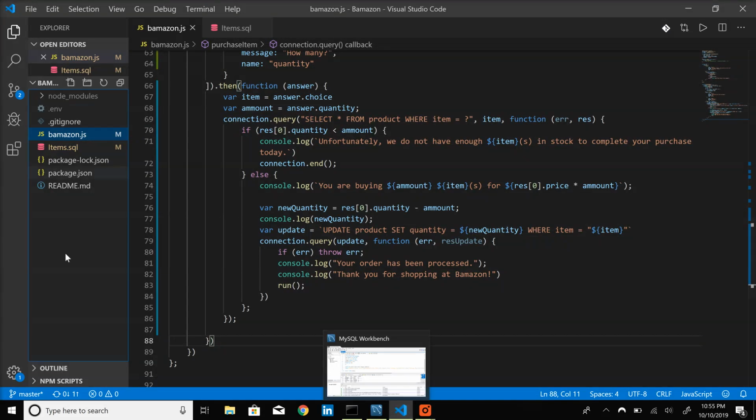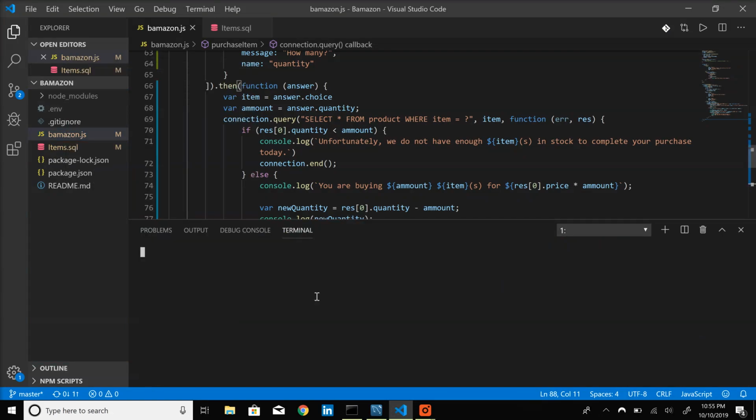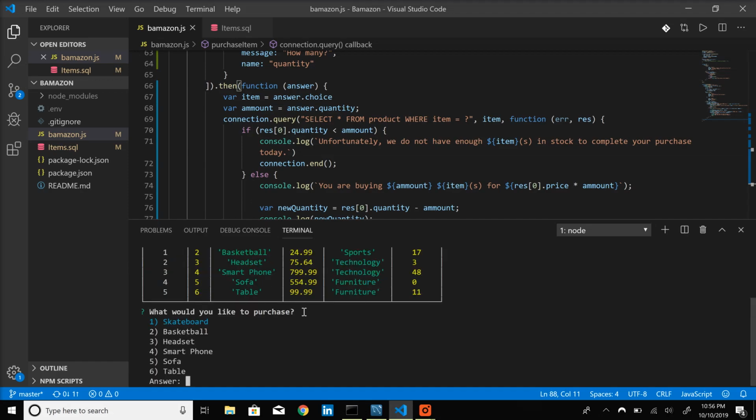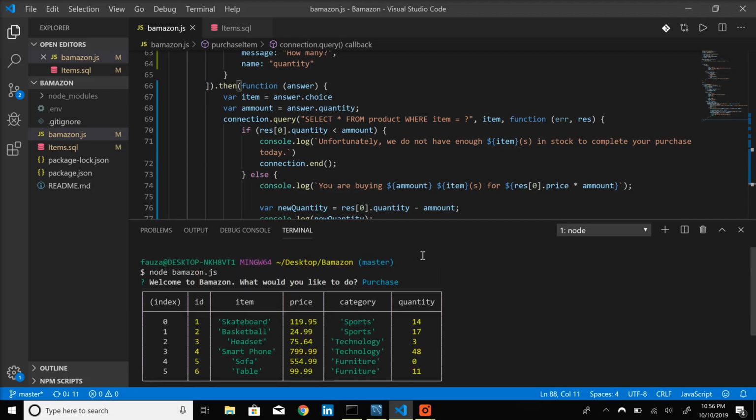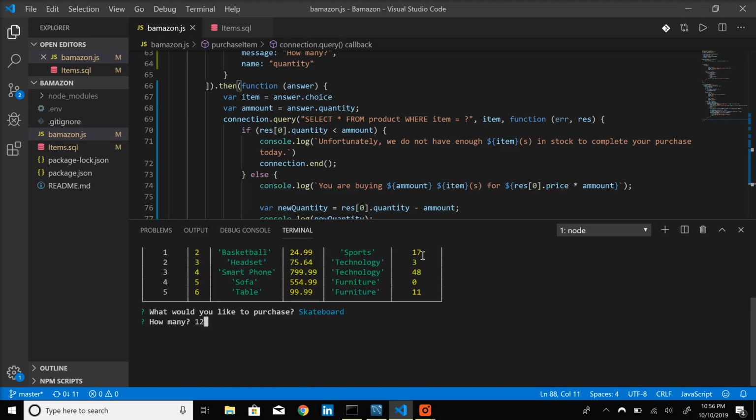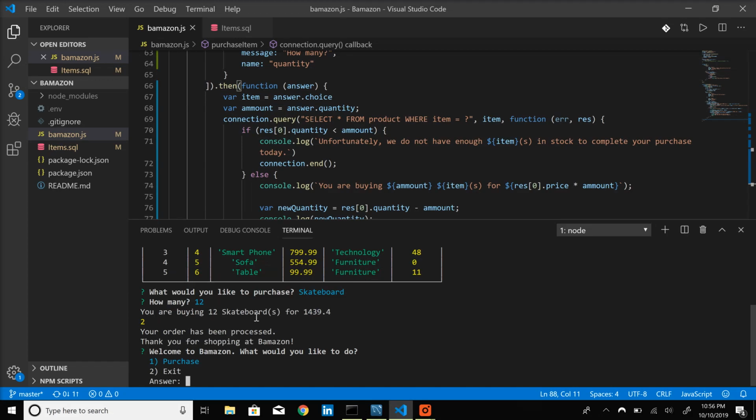So now, if I go in here and open this up in terminal, and then I go ahead and run Bamazon, it's going to ask me to purchase or exit, and I can just use my arrow keys. Let's go purchase, and then it's going to say skateboard. Sure, let's pick. How many are there? There's 14, let's pick 12. You are buying 12 skateboards, and it's going to tell you how much the price is as well. And then I have this console logging how many are remaining after that, which is 2. Your order has been processed. Thank you for shopping at Bamazon. And then it resets. Welcome to Bamazon. What would you like to do?